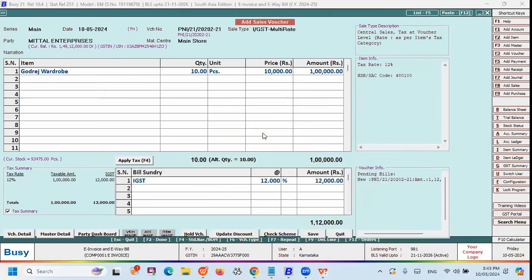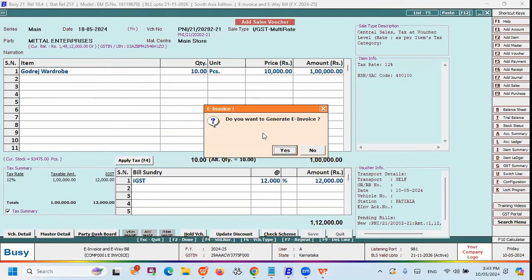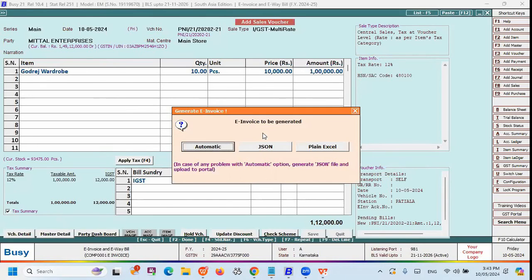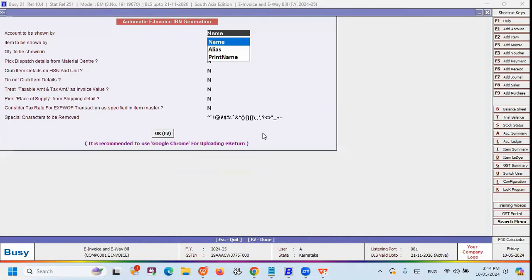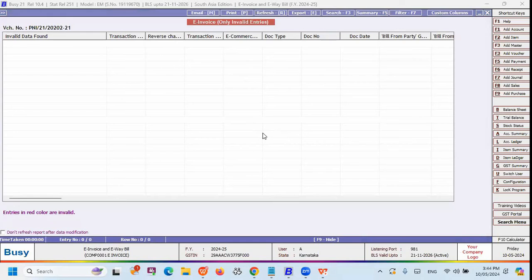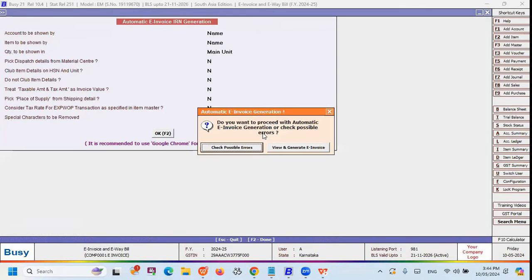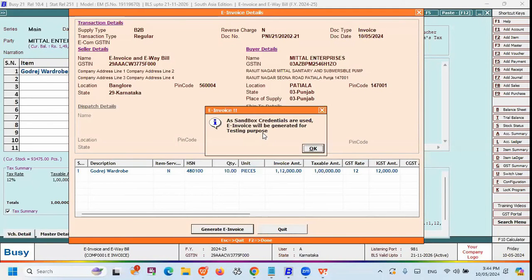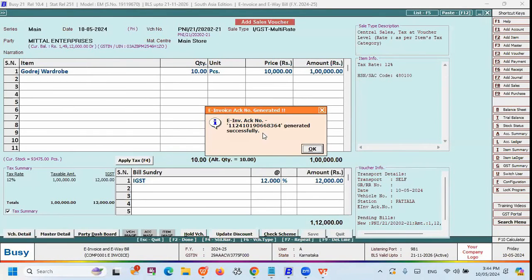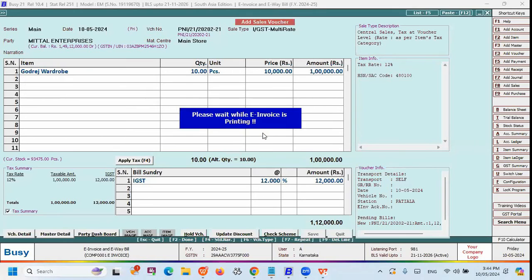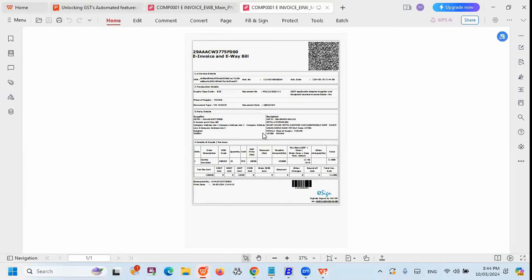I need only e-invoicing. Once it's done, you will get one pop-up window here: do you want to generate e-invoicing? Just press yes. Then you select the mode of generation: automatic, JSON or plain Excel. Let me select automatic mode. Again, you will be getting the error checking tool. Now there is no error in my data. Everything is okay. I just proceed with my generation. Once it's done, you will be getting the e-invoicing acknowledgement number in front of you. Later on, you can print the invoice, and in the same format the government has given, you will be getting the e-invoice.